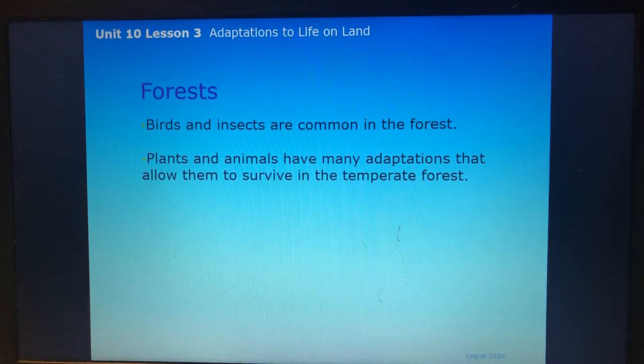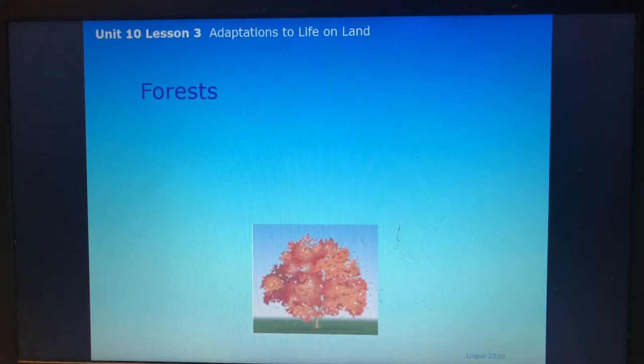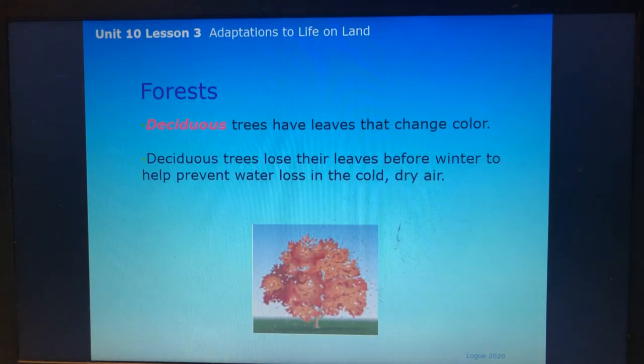Plants and animals have many adaptations that allow them to survive in the temperate forests. The temperate forest has deciduous trees, shrubs, and bushes. It is also shady. Deciduous simply means that it is a plant whose leaves will fall off. Deciduous trees have leaves that change color. Deciduous trees lose their leaves before winter to help prevent water loss in the cold, dry air.